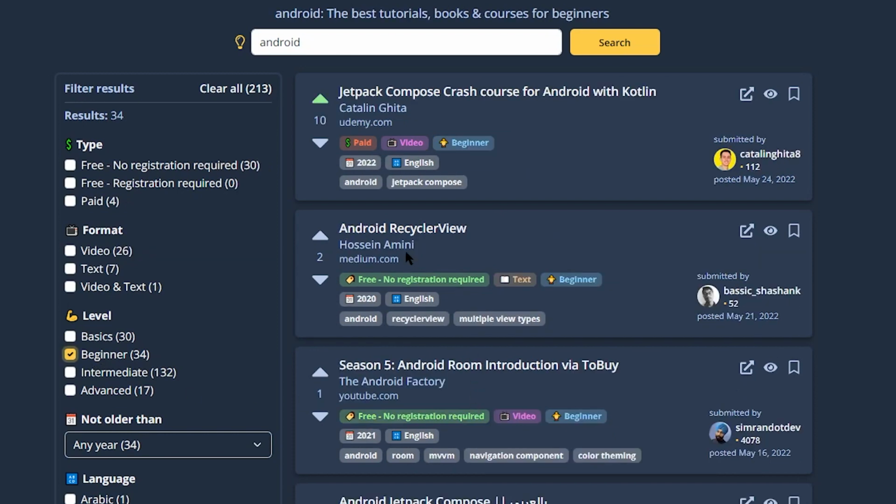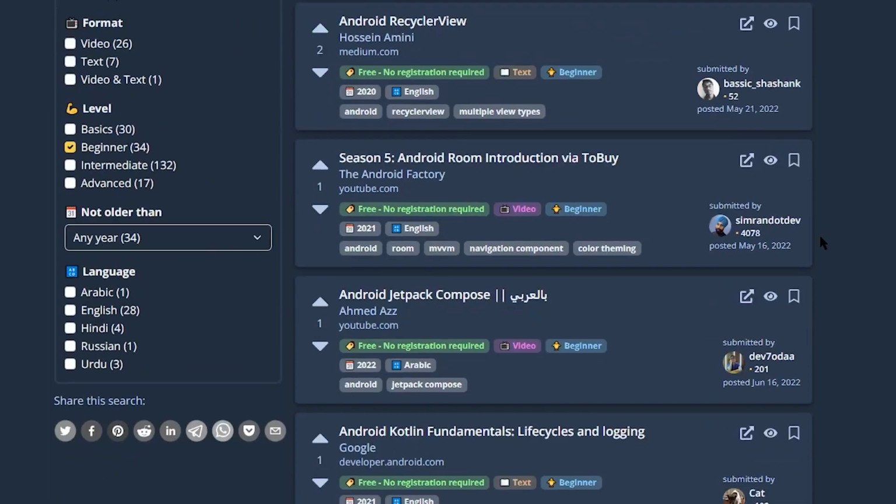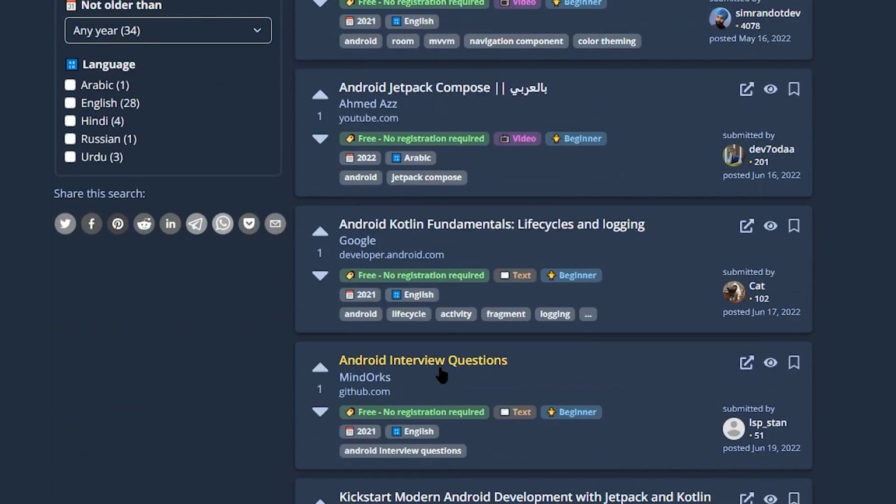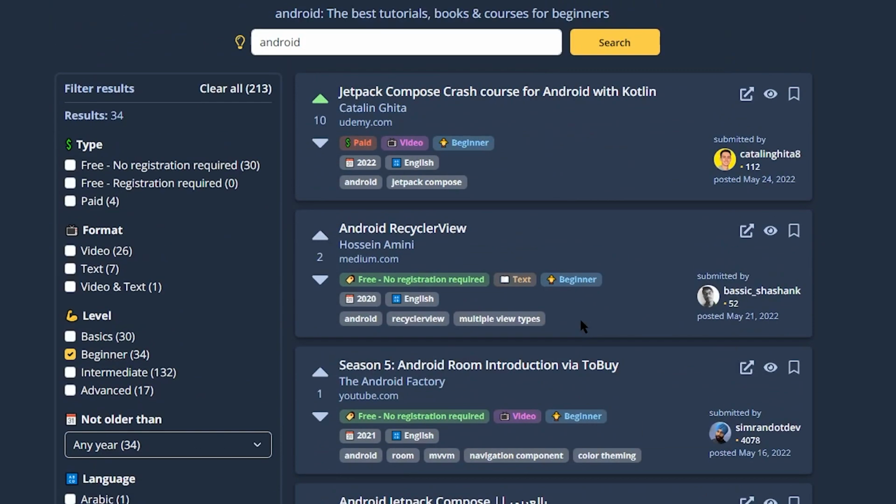For example, a recycler view tutorial. It might be suited for beginners, but that's not really what I want to see if I'm an absolute noob that wants to get started with Android, right? Or for example, these Android interview questions. Those are all nice resources for beginners, but they don't teach me the absolute basics, right?